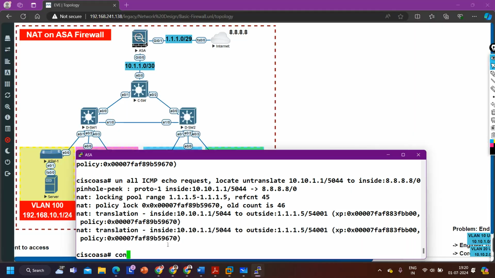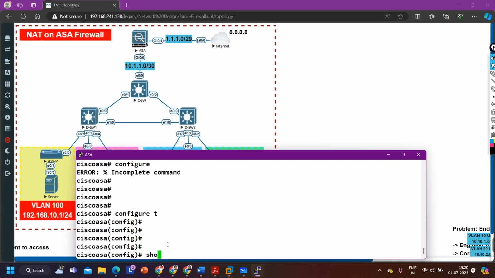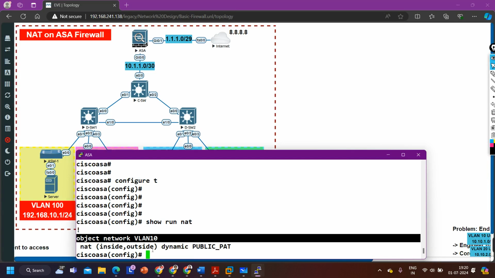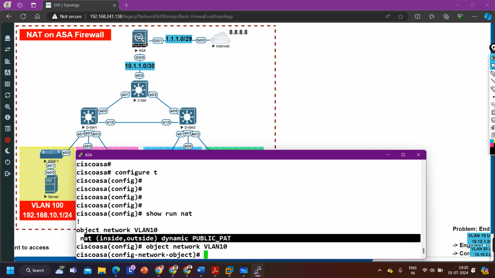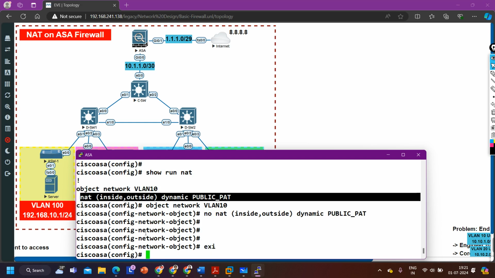So to configure manually, first of all, show run nat. First of all, I have to remove this NAT configuration from this object network VLAN 10. I'm going to remove this NAT configuration from here. Done. And I will configure NAT globally.